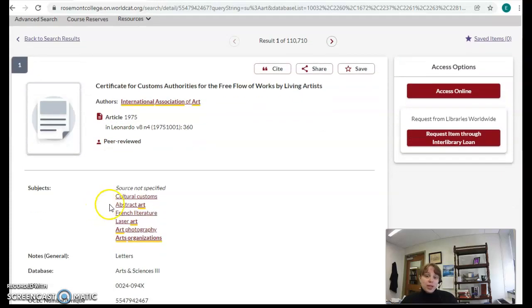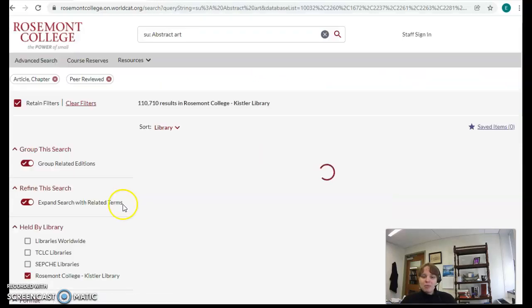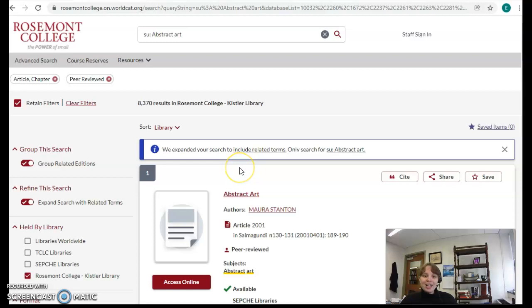One thing to do is, if I decide I want to use this article, and I know I want articles similar to it, on the main page, there's a line that says subject. And there are a list of different subjects that are associated with this article. So I've read this article and I'm like, you know what? I want to learn more about abstract art. So I can click on that. And it will bring up any articles that are on abstract art.